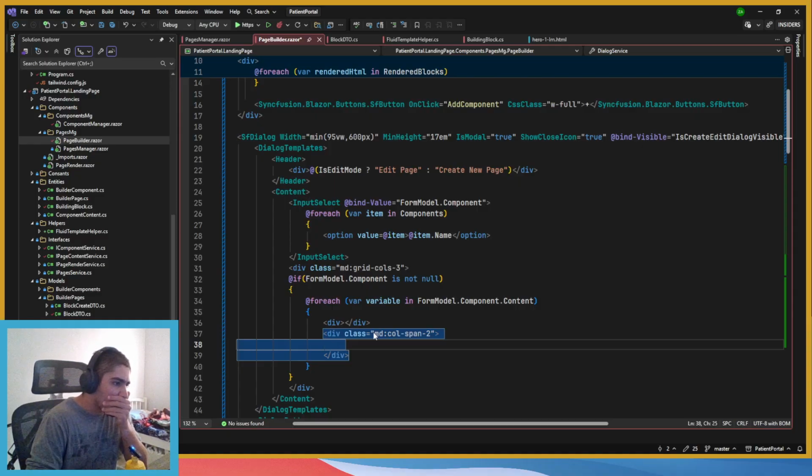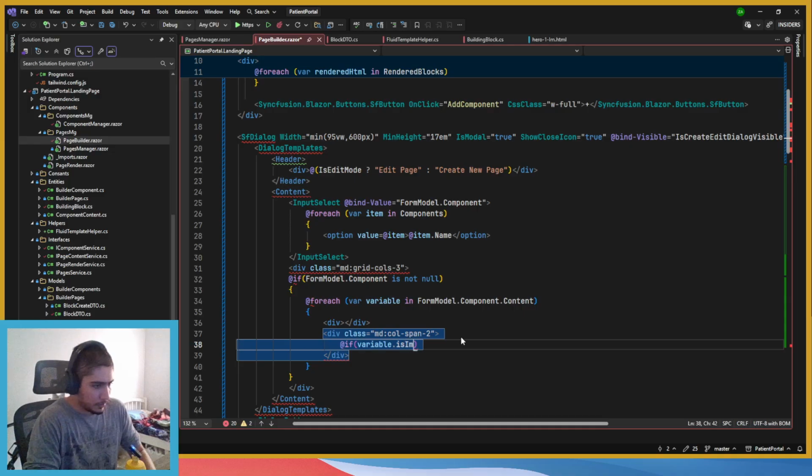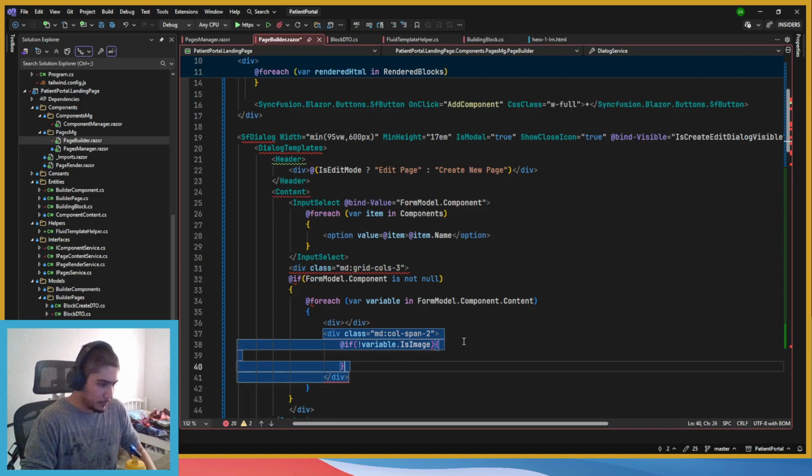But to be honest, no, I have an idea. Okay, let's continue. I'm gonna do it. So input text. Okay, actually, yeah, I kind of forgot. If variable is image, so we're gonna do nothing if it's an image. If it's not an image, you're gonna add the form.